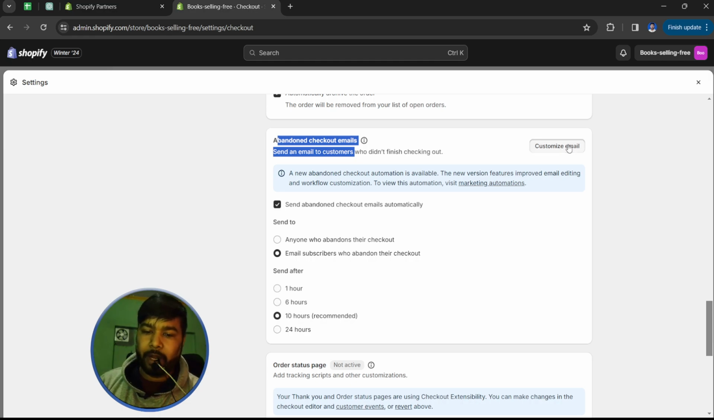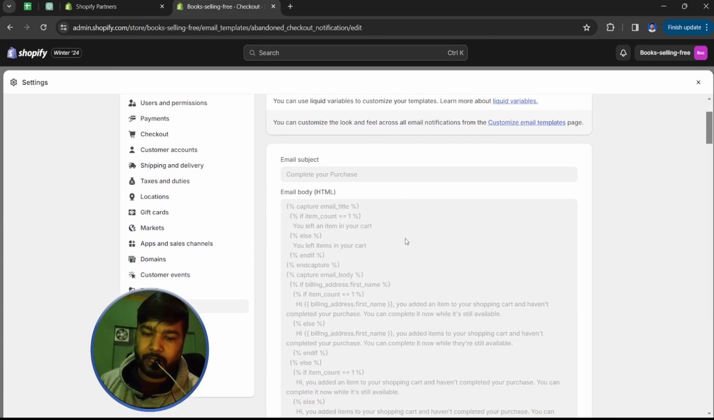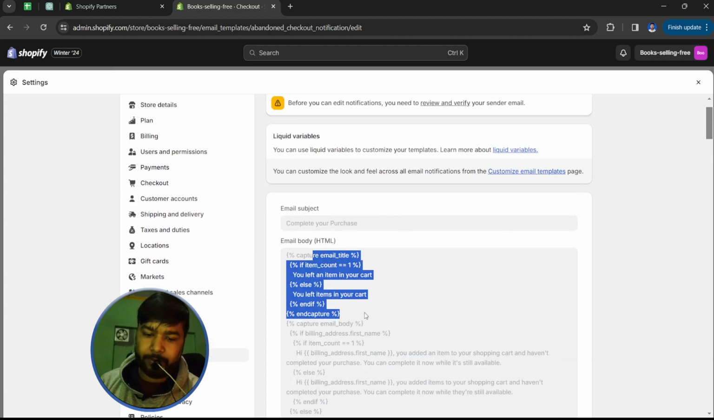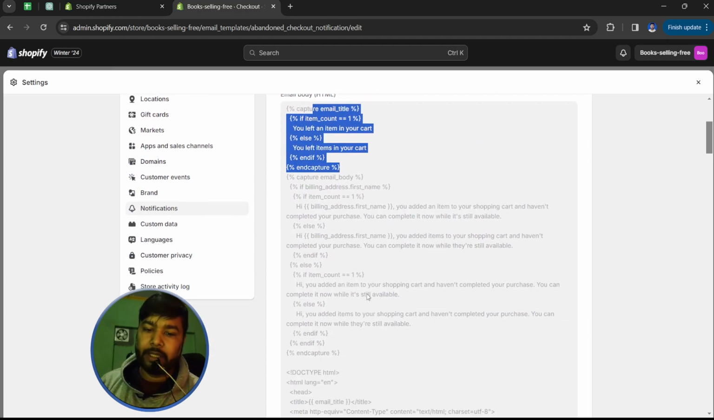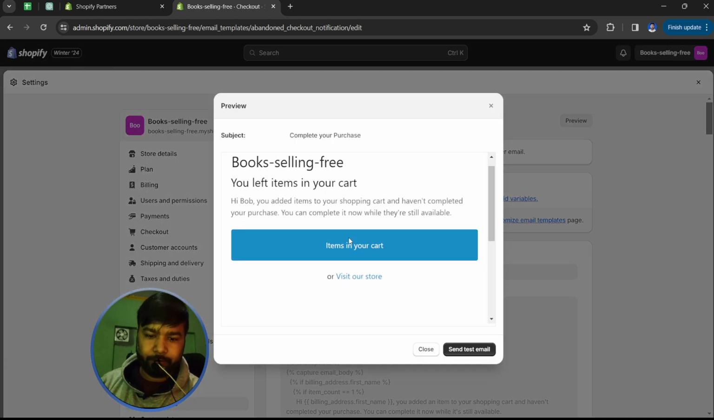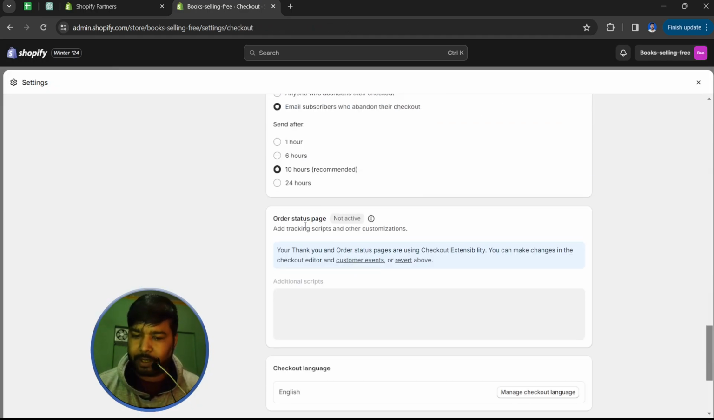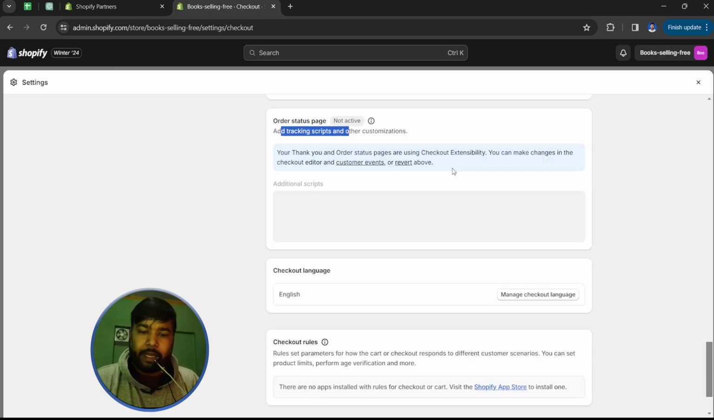When you click on customize emails, abandoned checkout email, you will be redirected here. You can change anything from the design related to the checkout template, and you can preview these abandoned emails, abandoned checkout, and order status page. In this section we can add a script for the thank you page, like a data layer and etc. So this thing we can use in customer events for right now.